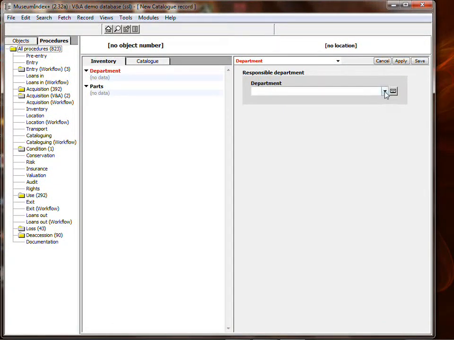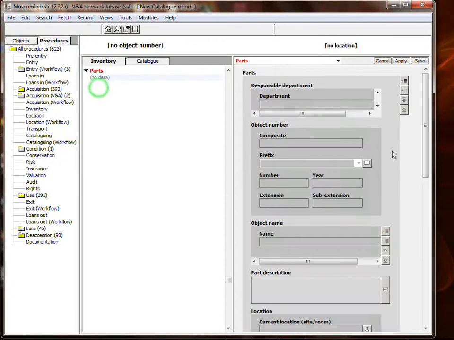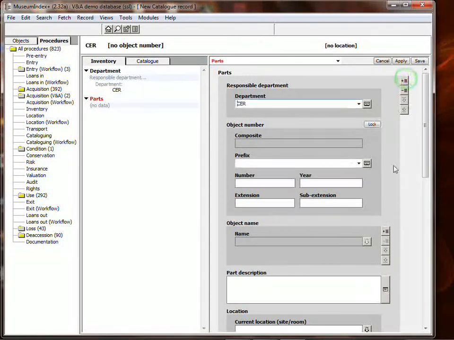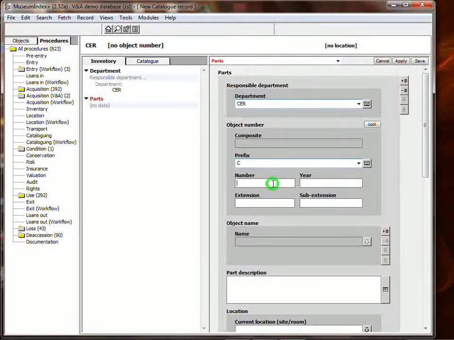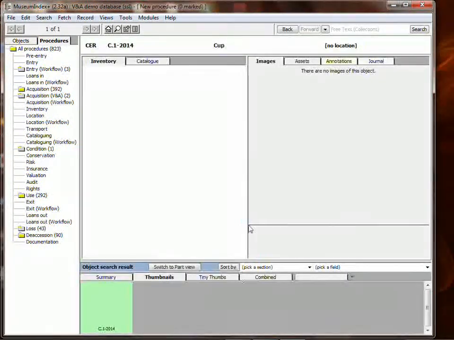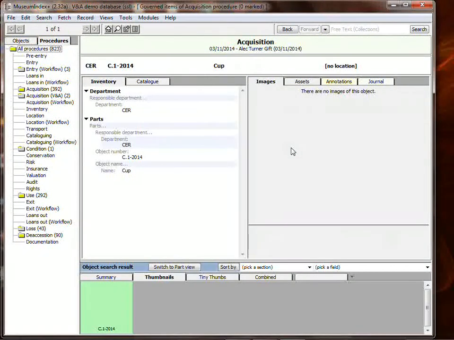So this is my first object, and we'll say it's the ceramics department. Let's just give it a fake museum number. So let's say that it's C1 2014. And this is a cup. So there's my acquisition. It's now linked to my cup. Go and look at the cup there.